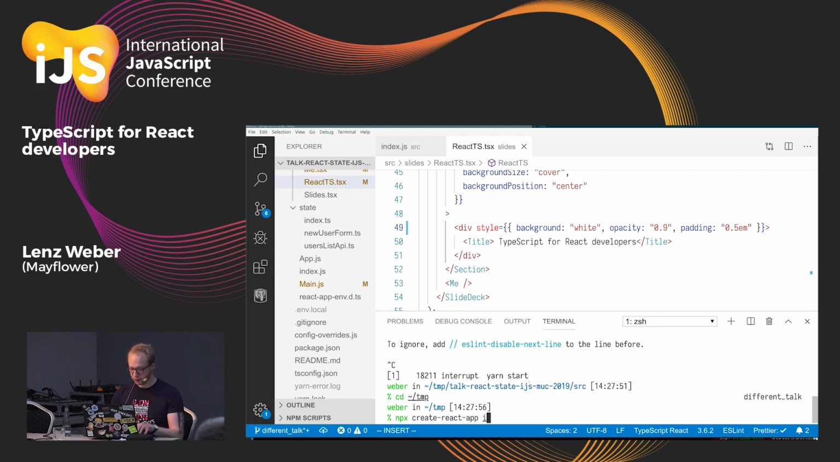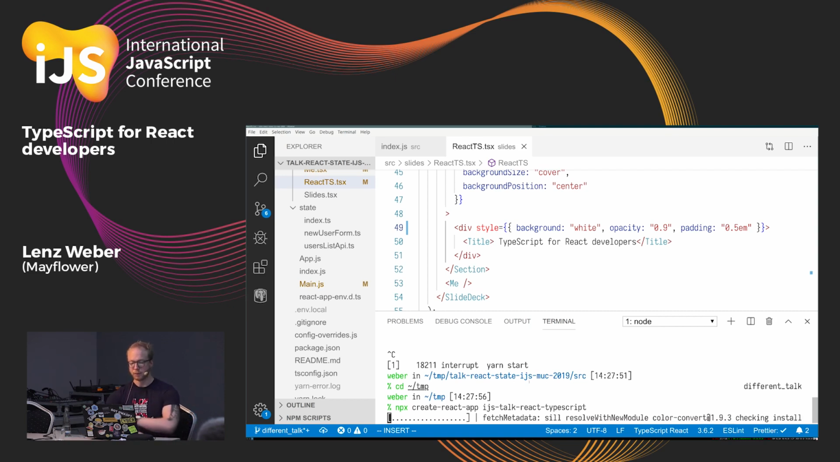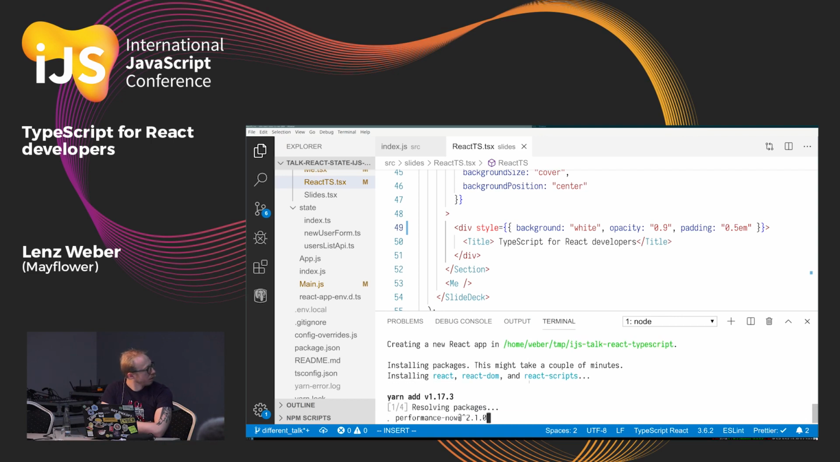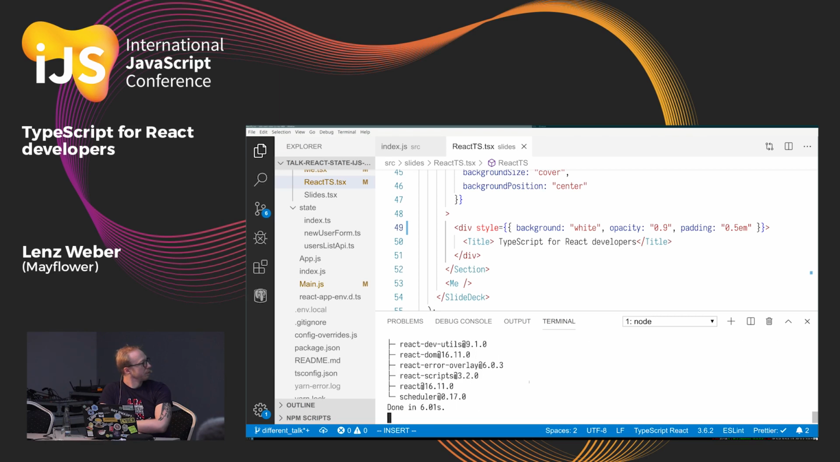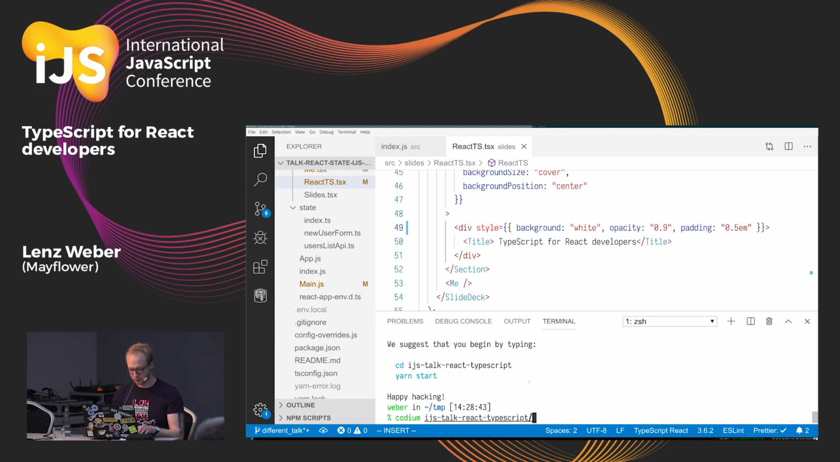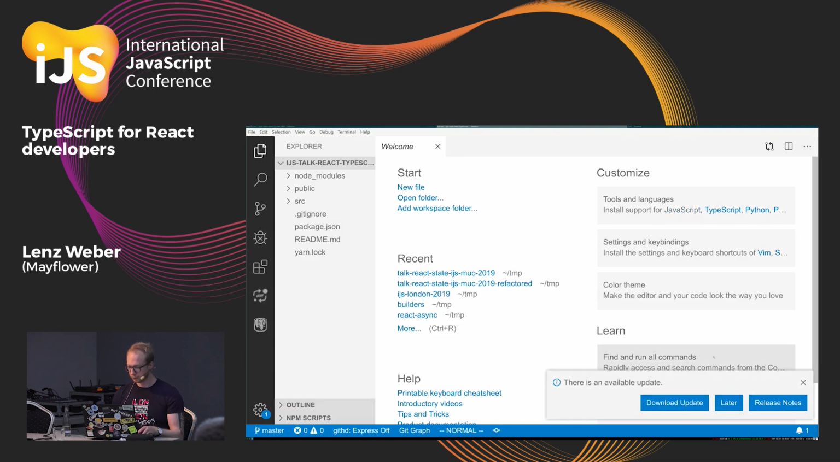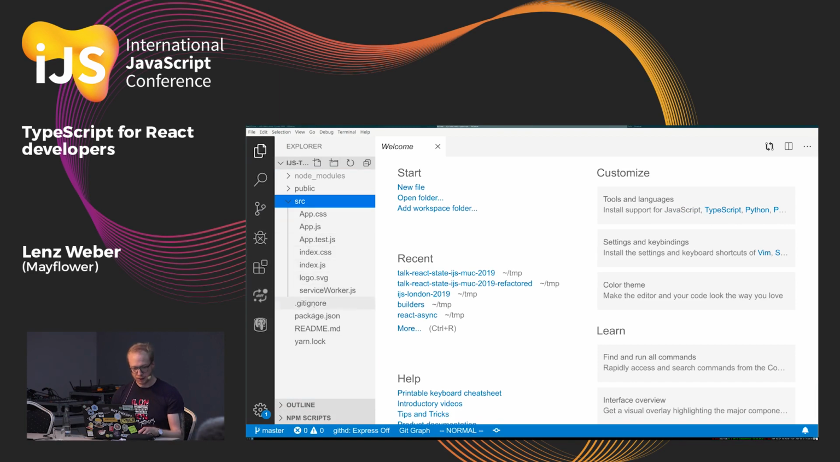We are at the IJS, and we're doing a talk on React with TypeScript. This takes a while, but, well, hopefully not too long. Yeah, there we are. I don't want to update right now, not on a conference Wi-Fi. And now we have a standard React application.